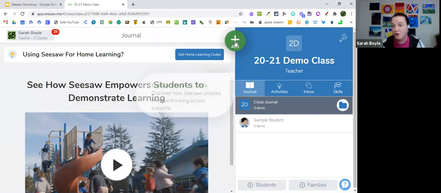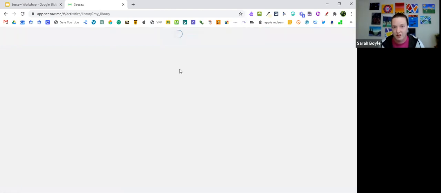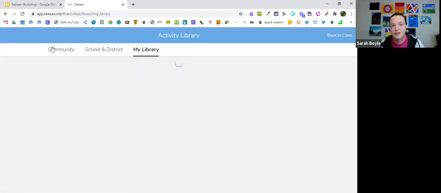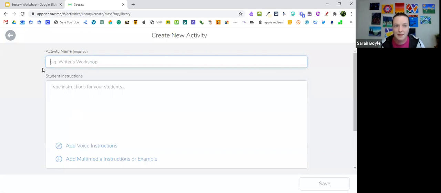When you go to do an activity, you go to the green plus sign to add an activity, and you assign an activity. So this is going to take you into your library, the community library, and your school and district library. This one's relatively new, but this is where you'll find the activities that everybody K-2 is sharing with one another. This is where they'll live, is in the school and district library. To create a new activity, you just go to the blue plus, create a new activity.